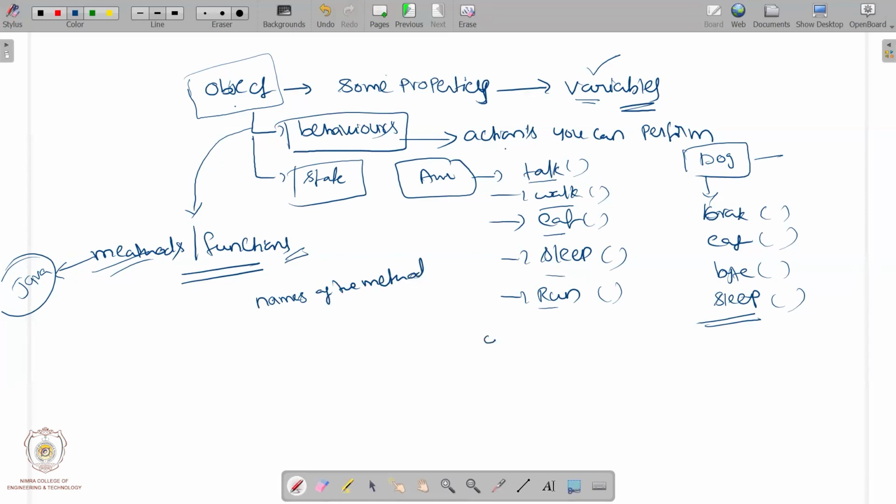If you take a pen, it can write. If you take a knife, it can cut. That's the function or action of that object. So any object that you take will have properties, which are represented with the help of variables, and behaviors, which are represented with the help of methods in the programming language.